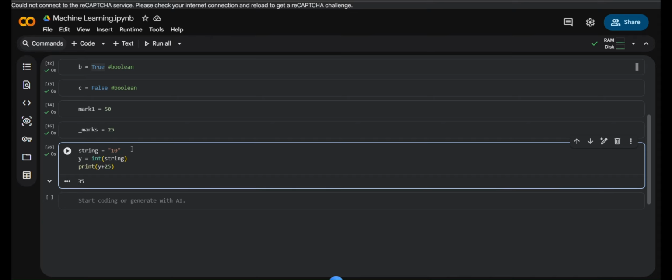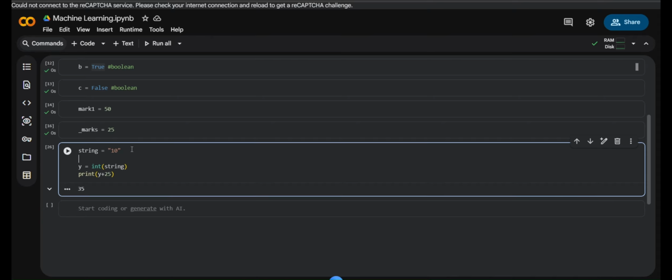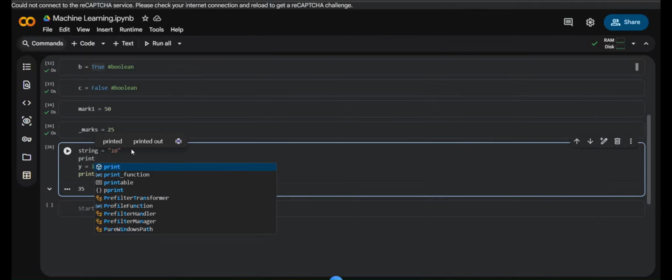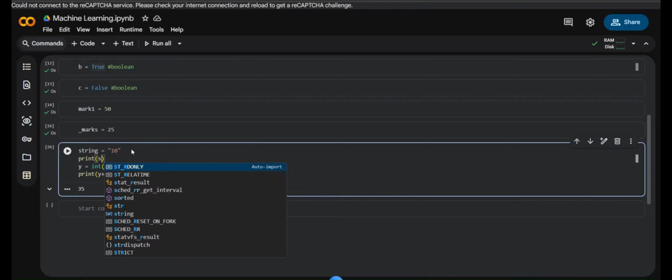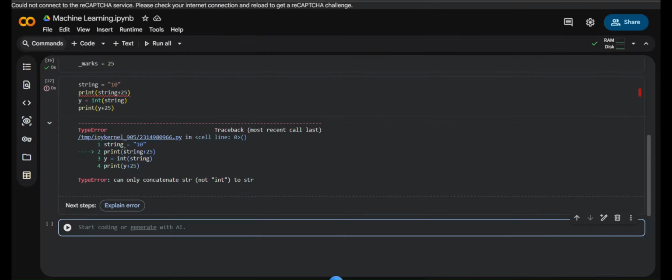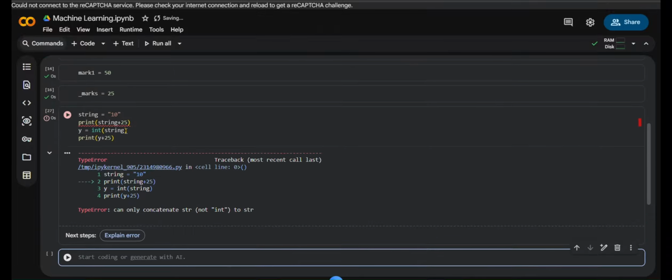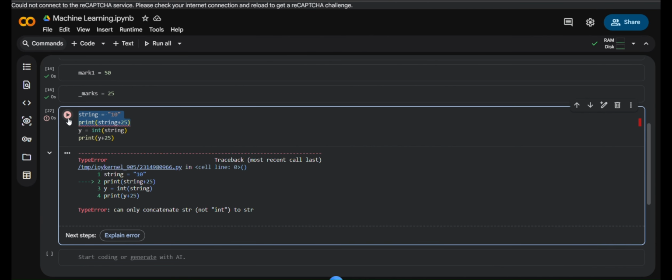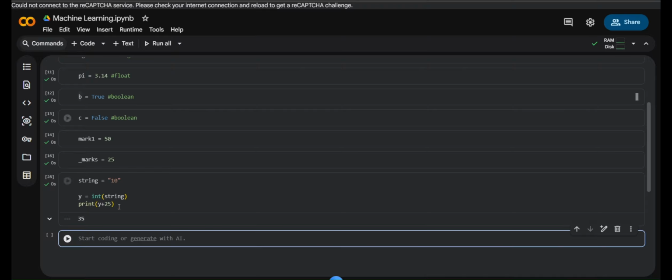But if we do it like this, print string plus 25, it gives us an error because we cannot add a string and an integer together. They are different data types. That's why it gives us an error. So I'm going to remove this piece of code. It gives us the value of 35 because here y and 25 are both integers.